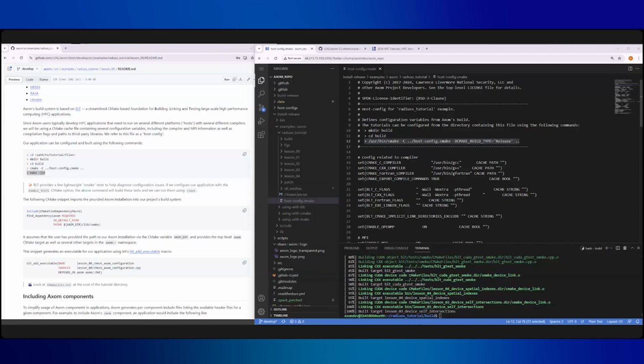Yes, and please omit the greater than symbol when you run it. Okay, so let me do that.